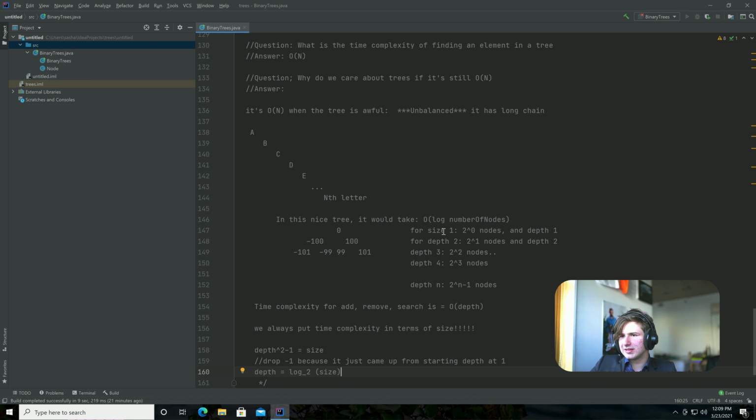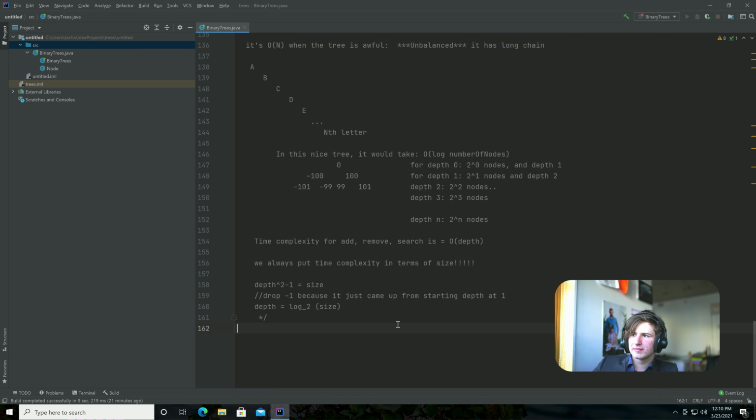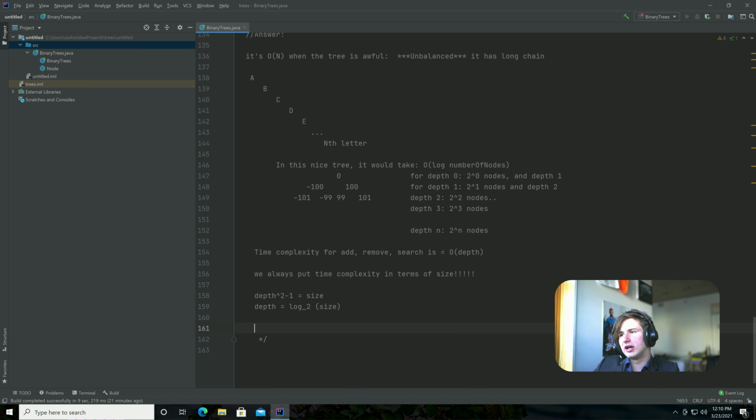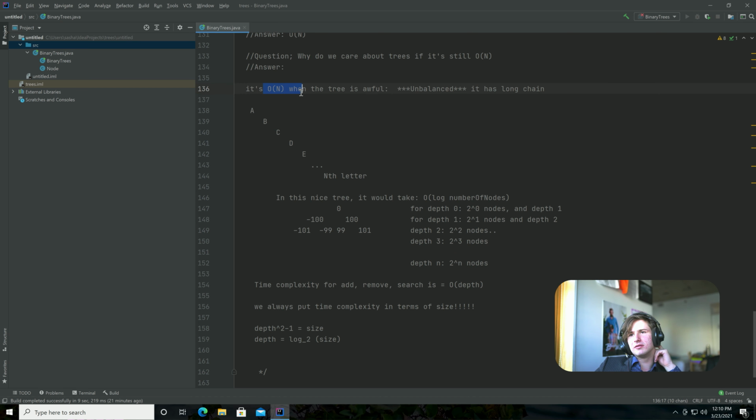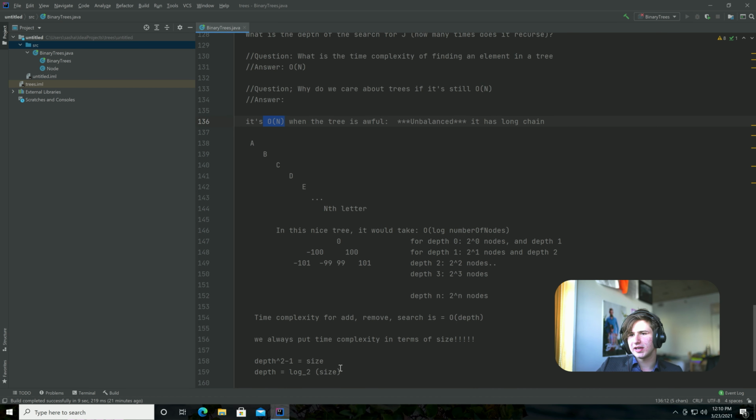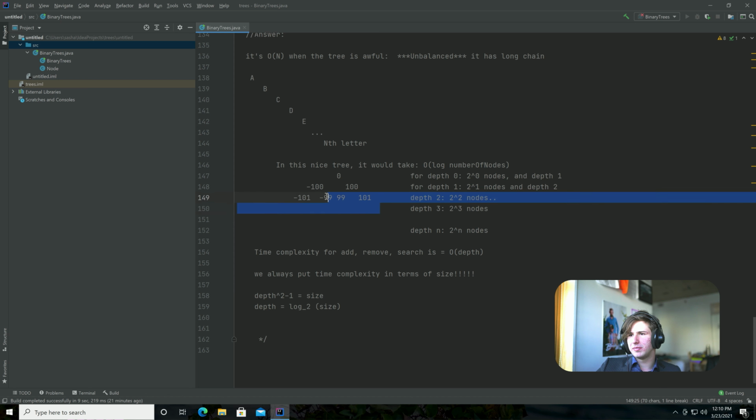If I start this at depth 0, it's going to be just 2 to the n rather than 2 to the n minus 1, and maybe I should do that just to make it more clear. So depth 2, depth 3, depth n is going to be 2 to the n nodes. Now it's more logical. Do we understand why it's O of n in the worst case, but it's going to be O of log base 2 of n in the situation where our tree is nice and well-behaved?